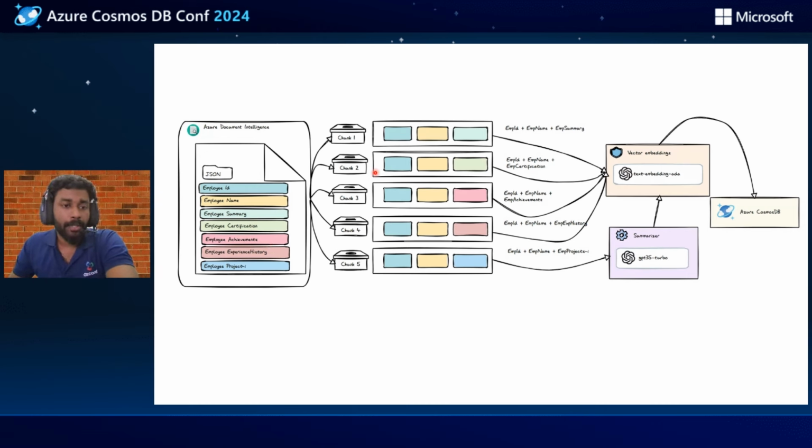So we stored this employee ID and the name in all of these chunks, so that in the final response you will get to know which employee it is referring to. And along with that, you now have better control on how to do a semantic separation of these chunks. And as an optional step, if you feel certain properties need summarization because they contain a large amount of text, you could do summarization on top of it using the GPT 3.5 turbo model, and then feed it into the text embedding data model.